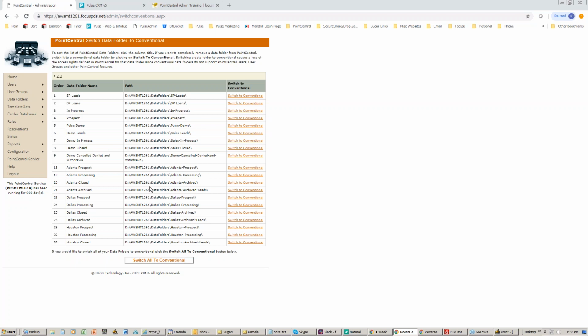When you no longer want to see a data folder here, let's say you're not using it anymore, or you created it by mistake, and when you go to data folders and list data folders, you no longer want to see it. You can come in here, find a data folder you're not using, and simply click the button that says switch to conventional.